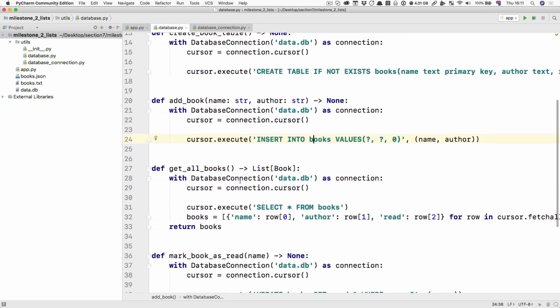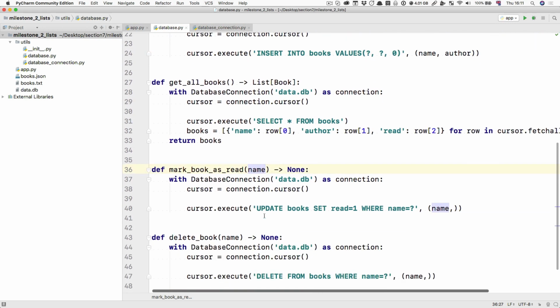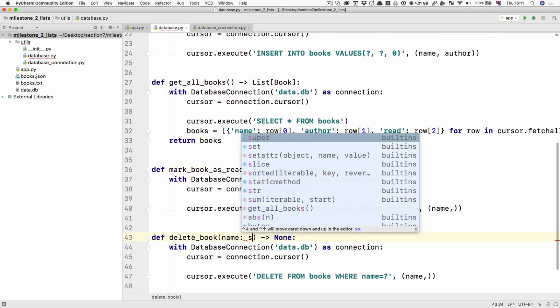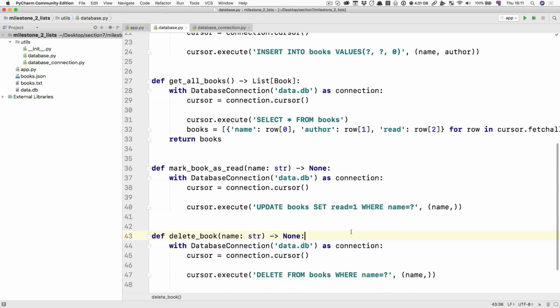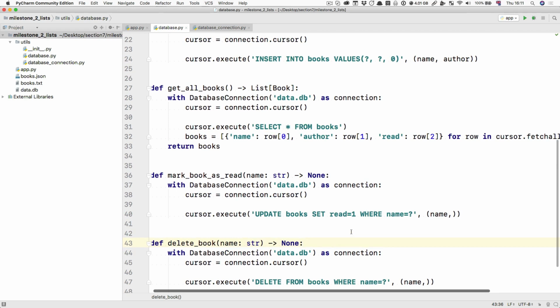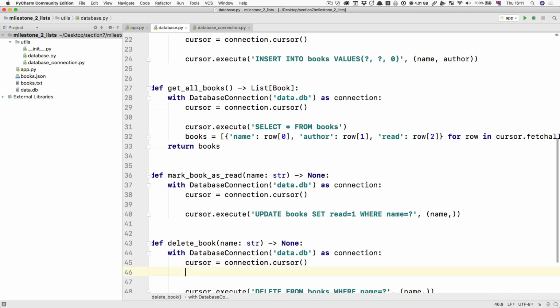Going back to database, we can do the same for any other functions that need parameters, like mark book as read, also a string, and delete book, also a string. Okay. Not too many of Python's libraries and projects use type hinting because it is quite new, but I can recommend using it in your projects. It will help you over time as your projects grow, and also it gives you a bit more readability in terms of, okay, what's going to happen with the name here? It's a string, so probably going to use it as a string. Then you won't try to append things to it inside this function, for example.